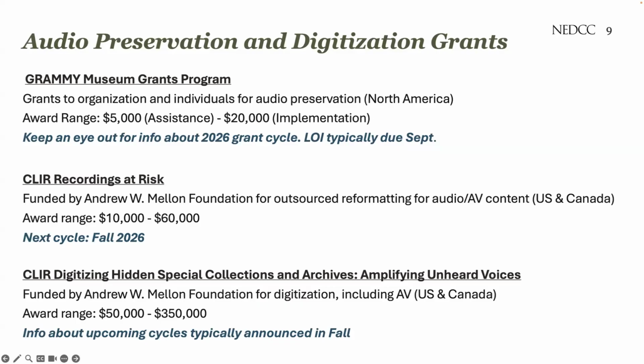So starting with some grants that are either specific to audio preservation or specific to digitization, starting with the Grammy Museum grants. So this is audio specific. These grants go to organizations as well as individuals for audio preservation in North America. There are two sizes or categories, assistance and implementation, and I'll go over the eligibility for each of those a bit later.